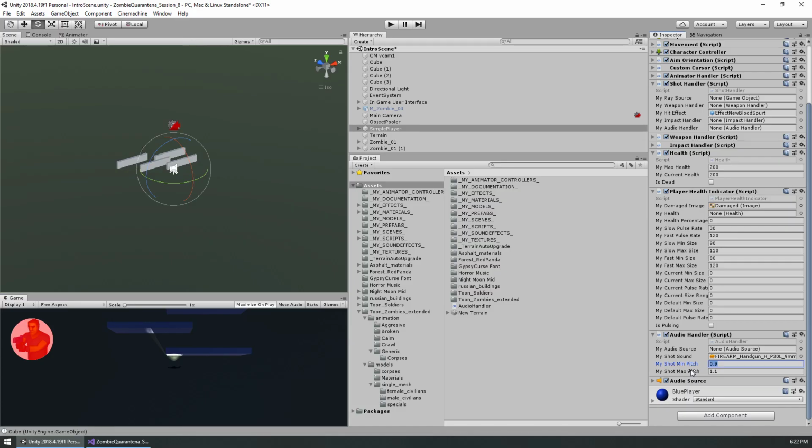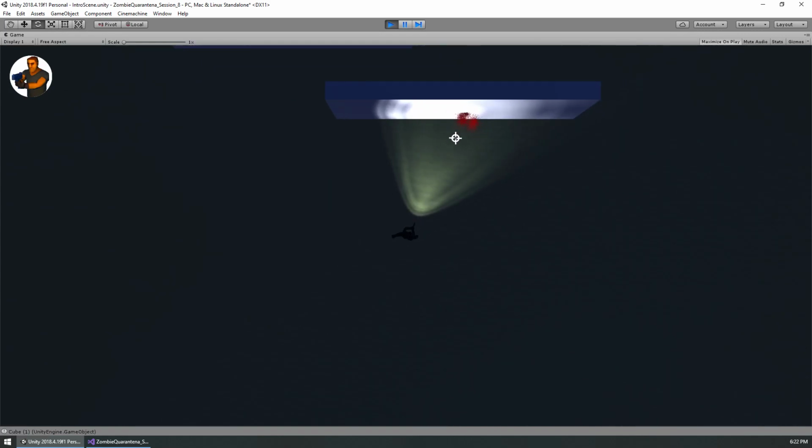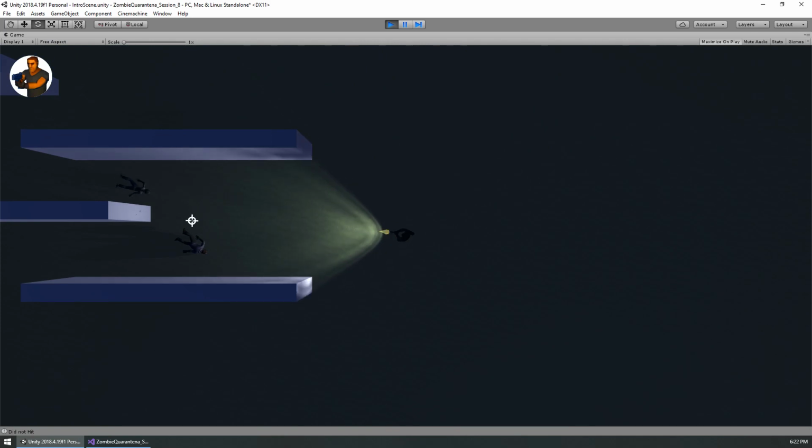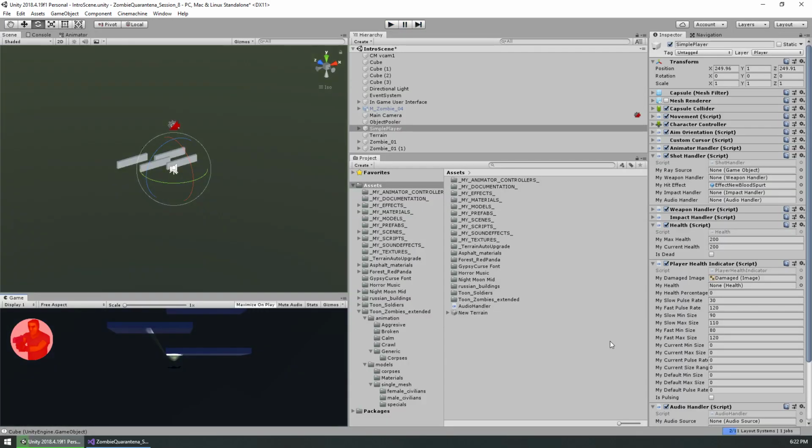Or, one of the things you can also do, let's say you just decide you want to pitch this thing up all the time. You can set them both to be pretty high and press play. And you'll get a smaller sounding gun. That's something you can do.